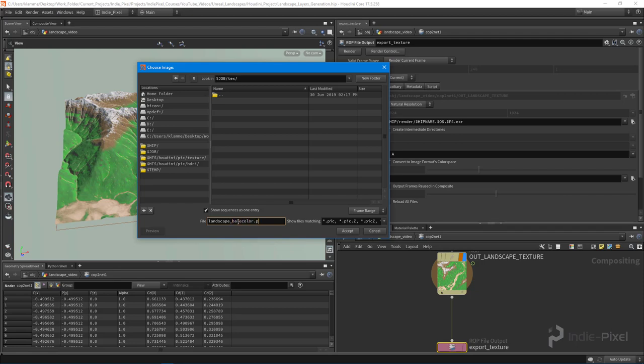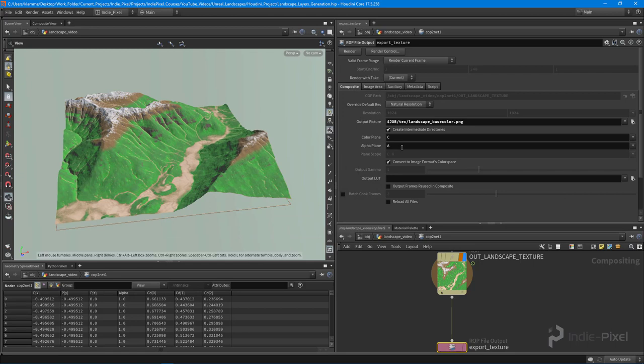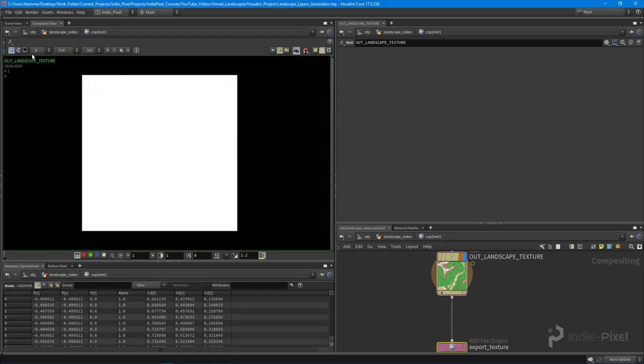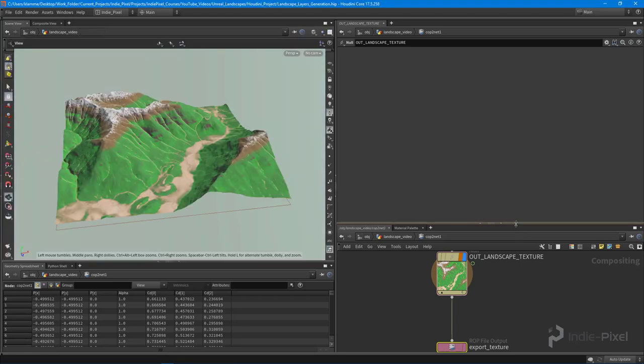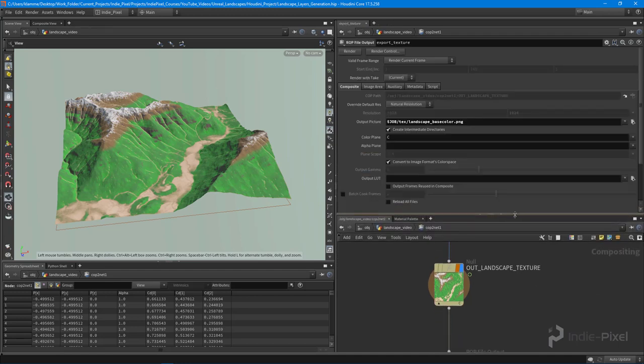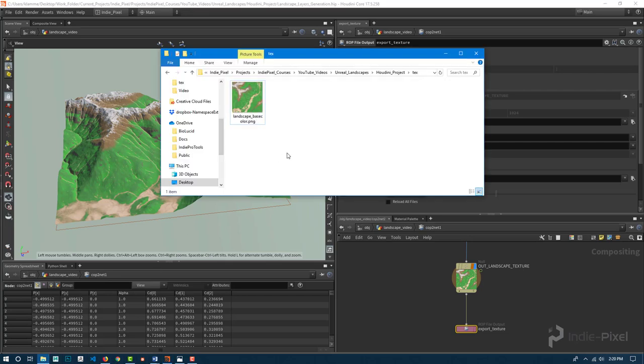.png. Okay. And we don't really need the alpha plane, so I'm just going to get rid of the alpha plane here and let's hit backspace. There we go. That's just because I don't really have anything in the alpha. It's just white. We don't really need it, so I don't need to export it. All right. So with that, we're good to go. I'm just going to hit render and let it go. There we go. Now if I go to the folder where I exported it to, we have our texture.